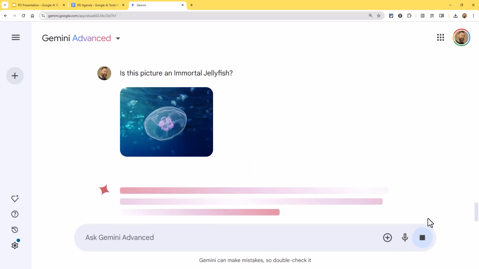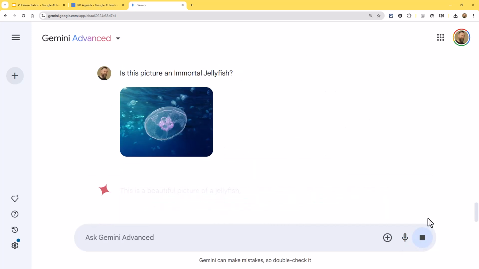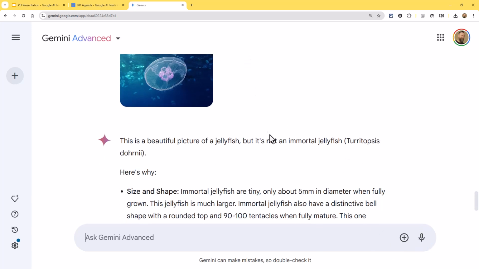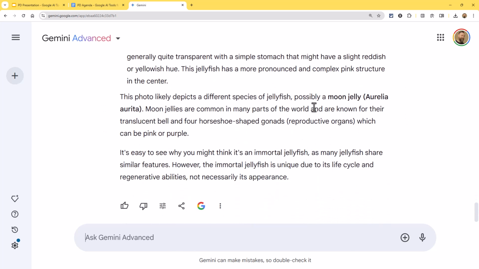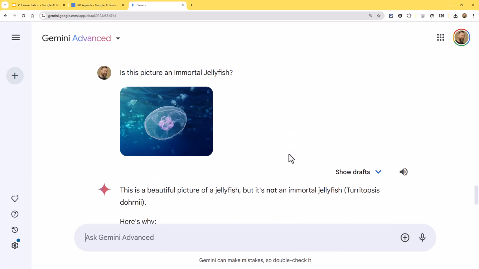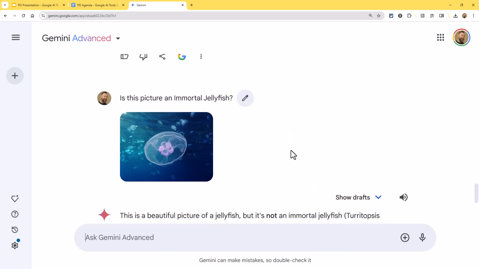And so it doesn't just process text, it also processes images. So hopefully it's going to tell us not. Let's say, that's a beautiful jellyfish, but nope, it's not an immortal jellyfish. Here's why. Looks like it's probably a moon jelly. And that's right. Very, very good. So that's a cool feature, it's not just text. Gemini can process images as well.